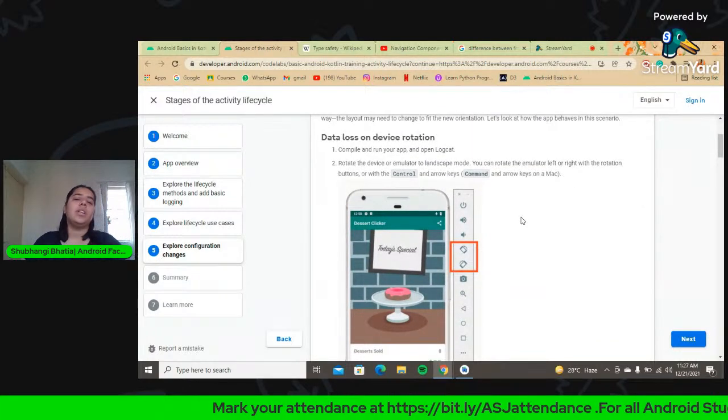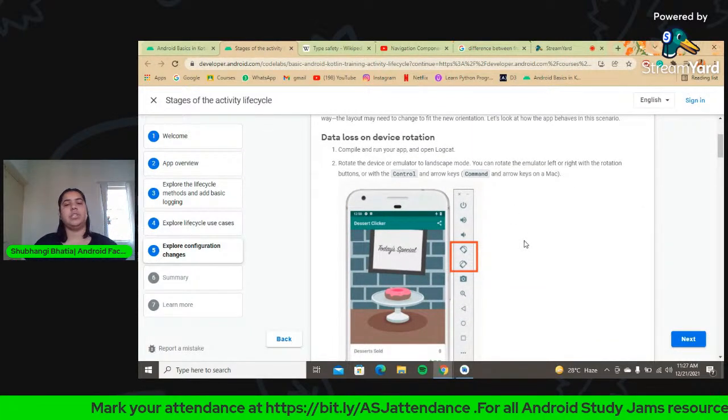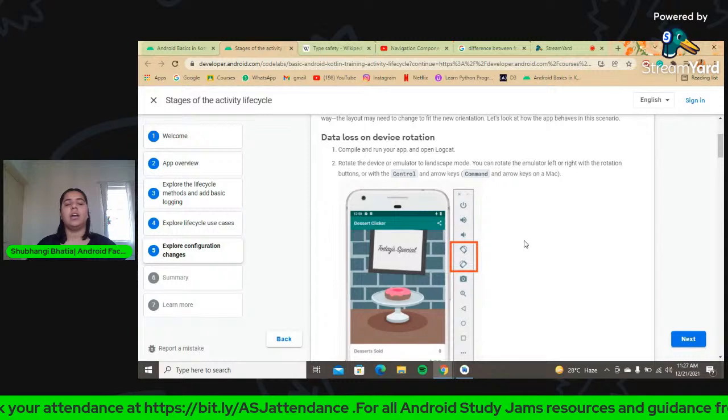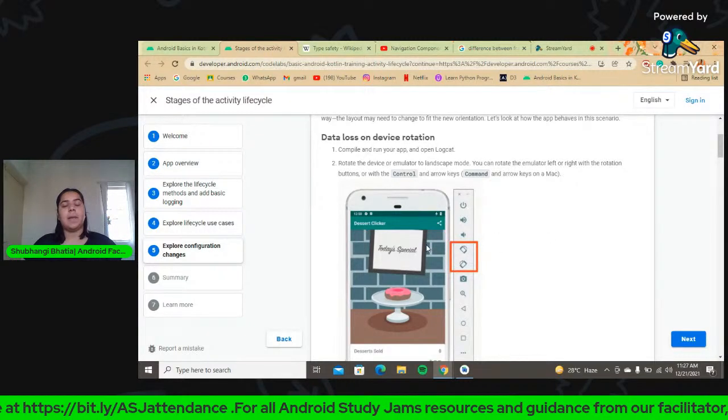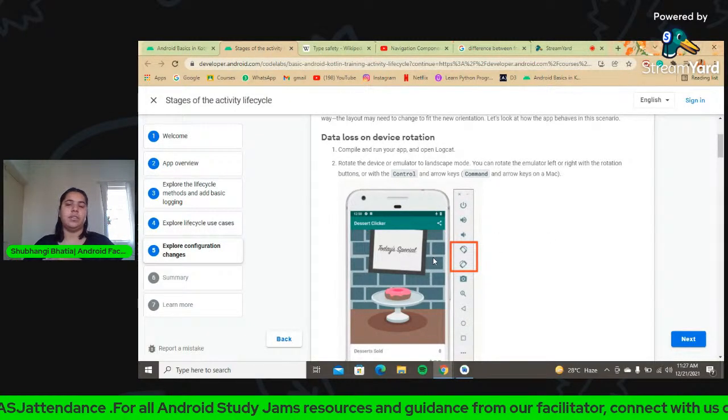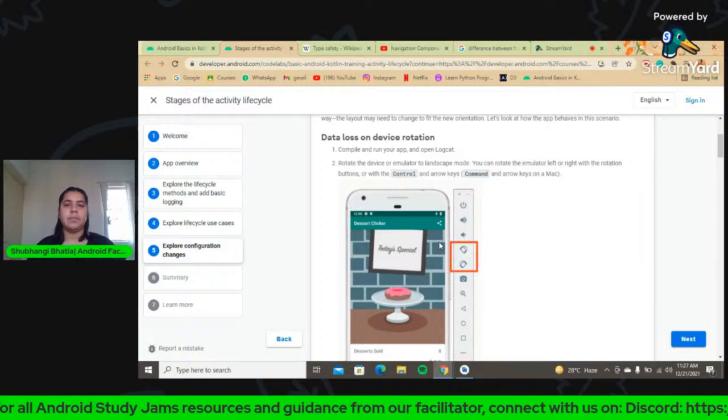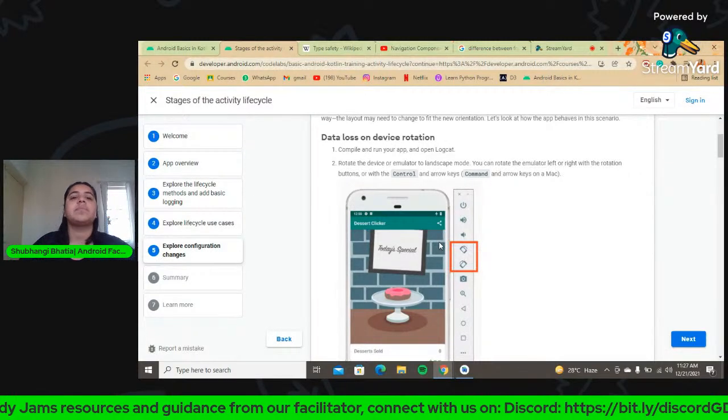Okay. Now one thing you can experience on device rotation is data loss. If we suddenly change our app from portrait to landscape, you might experience some data loss.